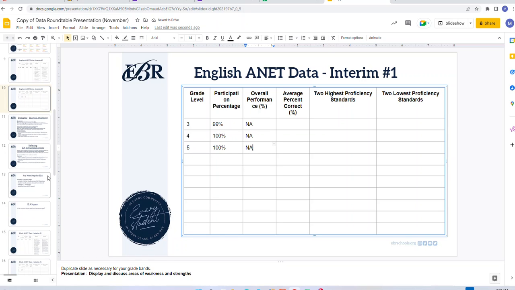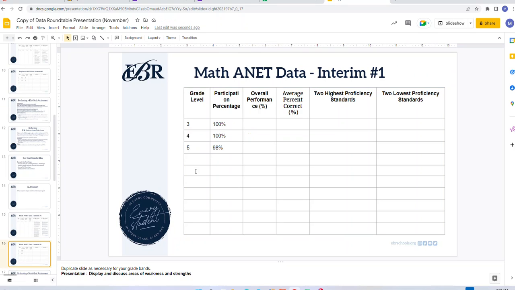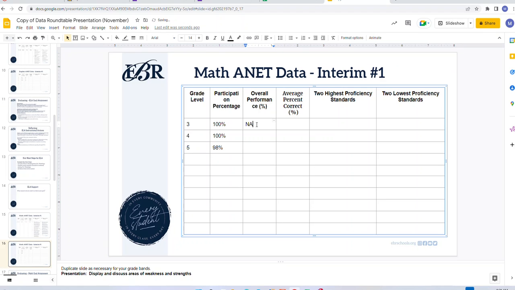So then we're going to go to math. I'm going to do the same thing. NA for not applicable. Any question on what I just said? When we get to interim 2, then you'll be able to do this overall performance, because ANet will take the average of the 2 interims. And when we get to interim 3, you'll do the same thing for overall performance.